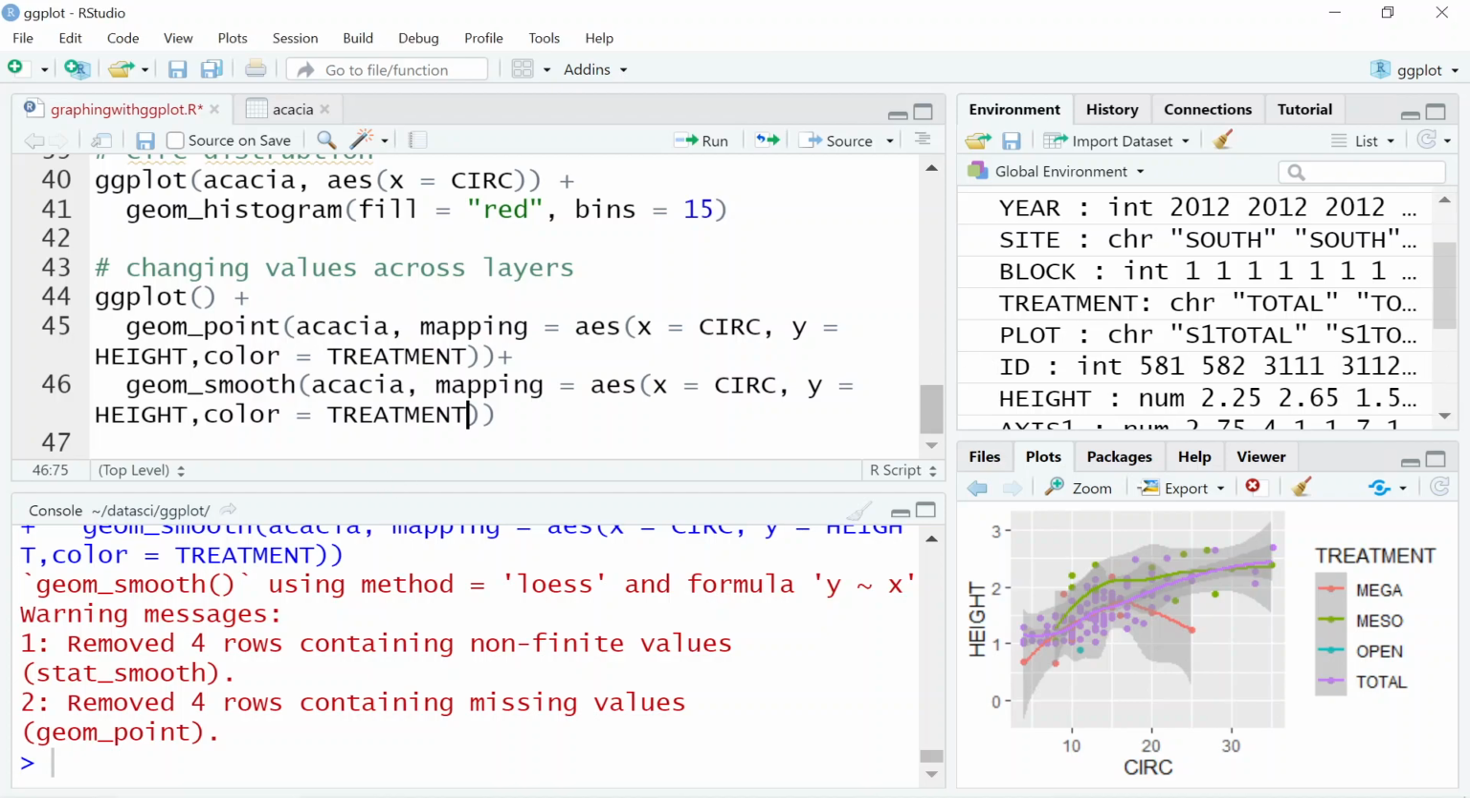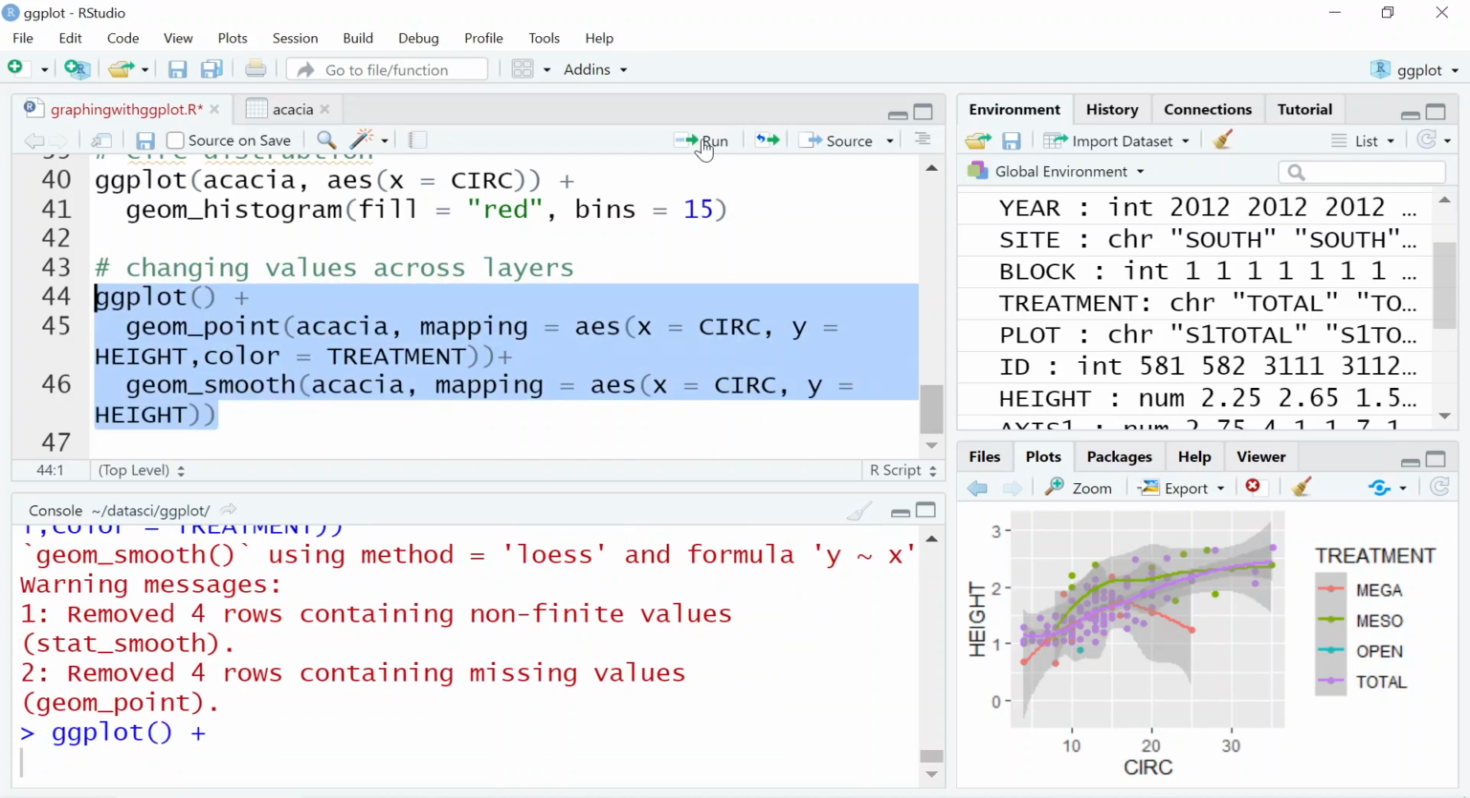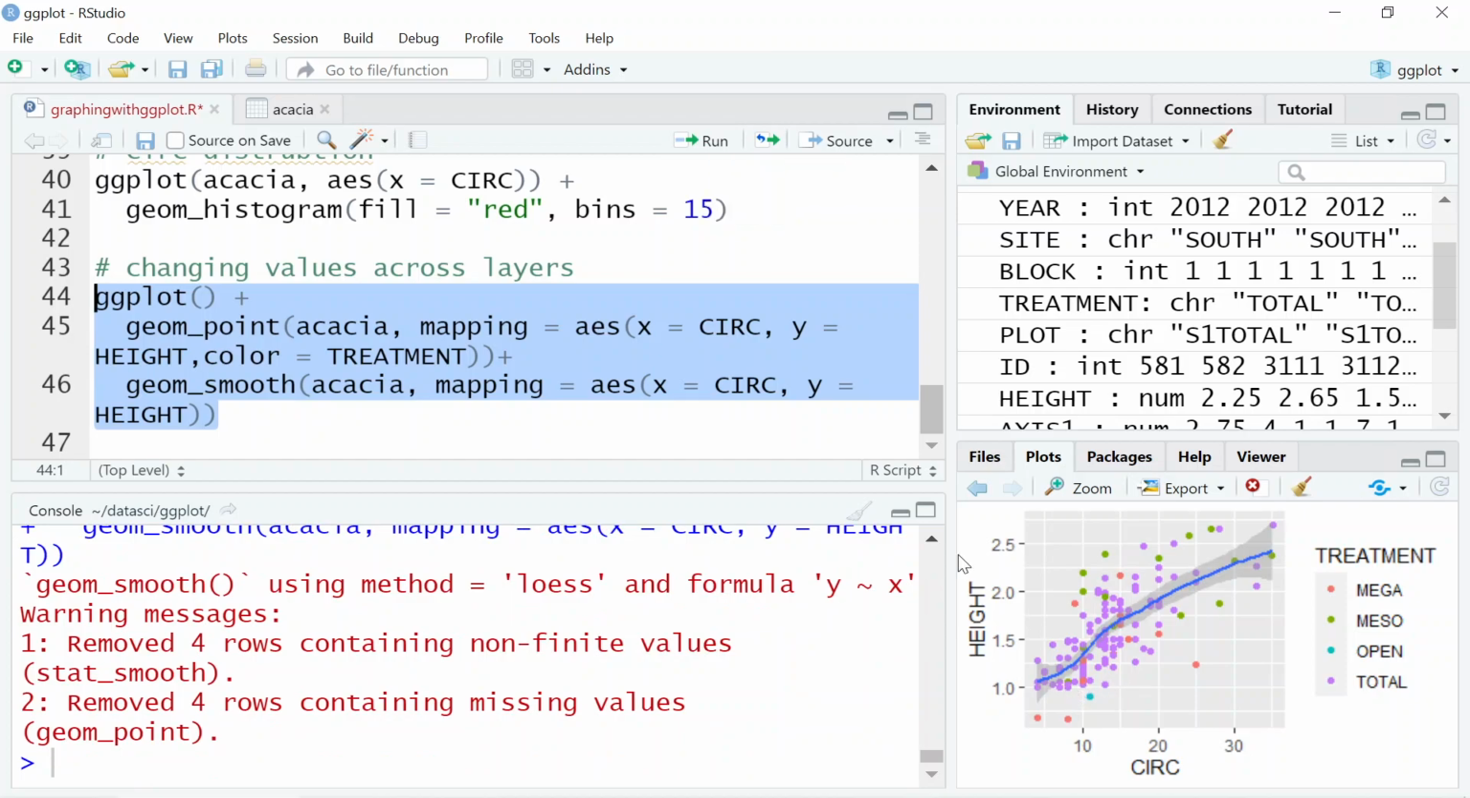Let's see what happens if we remove this color argument, to understand the different layer inputs. So we have the geom_point where we've specified the grouping by color, by treatment. But in geom_smooth, if we had forgotten this argument, the smoothing would have been made across all values, all points.